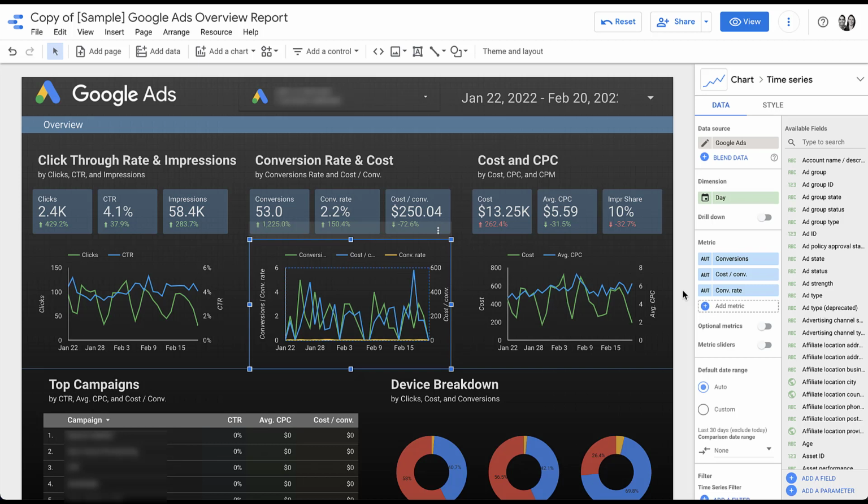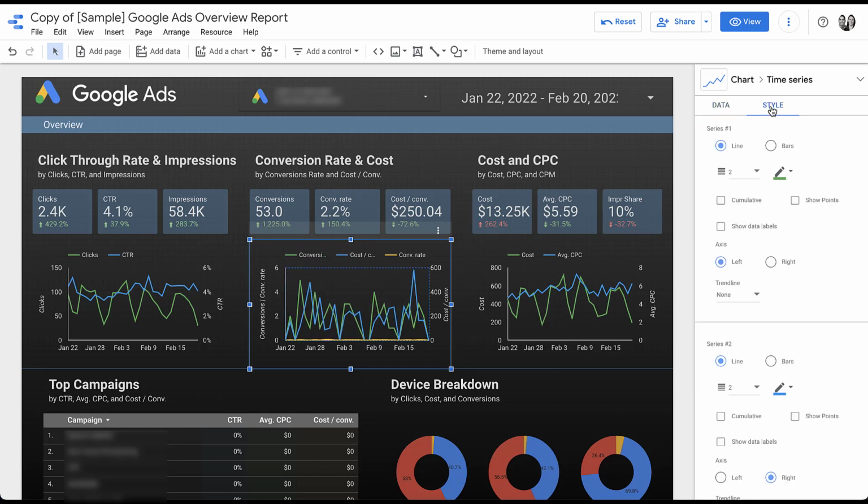One of the most common attempts I have is to switch which axis each metric is on. So to do that, we still need to be selected on the chart that we have, which we are. Instead of doing anything on the Data tab, we need to shift over to the Style tab. Here you can see the Series 1. It then asks if you want it to be lines or bars. You get to choose the color. But then the last piece is that it chooses the axis for you, whether you want it to be the left one or the right one.